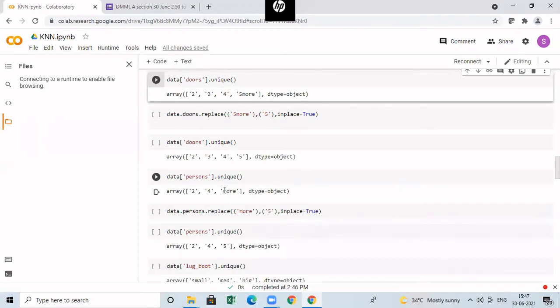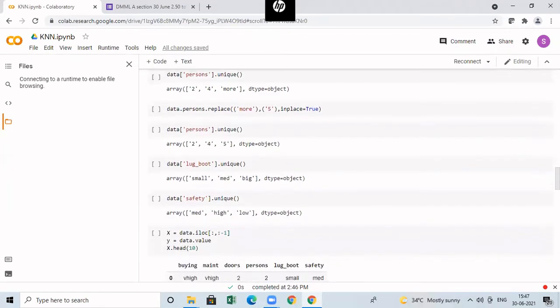Now let us change that more into 5. So I am going to replace, from the data frame data, the column called persons, wherever I have the value more, that will now be replaced with 5. Then I'm going to give inplace equal to true because it will be changing in the same data frame. After that, you print out what all the unique values you have. Now we are getting 2, 4, and 5.